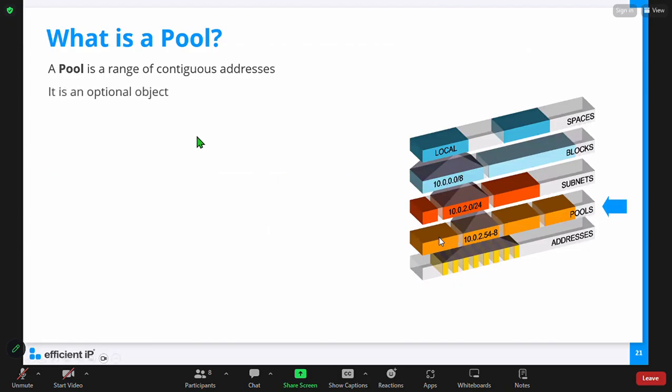Now let's talk about pools. What is a pool? A pool is a reserved range of IP addresses in the subnet for a specific purpose. For example, I create a pool for servers. This is the reserved range of IPs I want to assign to server devices. Can you follow?